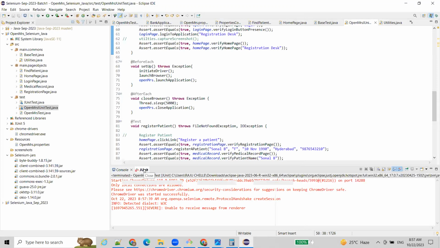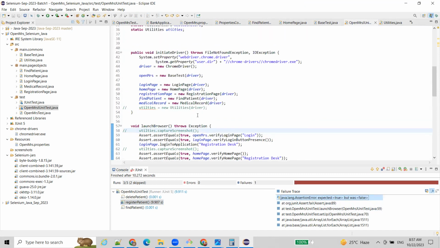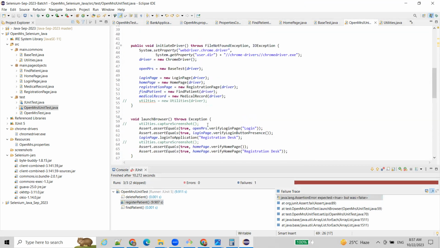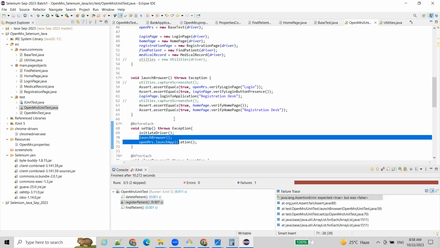No, something is happening. So here, what is the error? Okay, this is fine. It is not opening the browser. That is the reason we are getting this. So here first we are calling initiate driver. That is fine. After initiation, we are calling launch browser. Okay, launch also it has done.